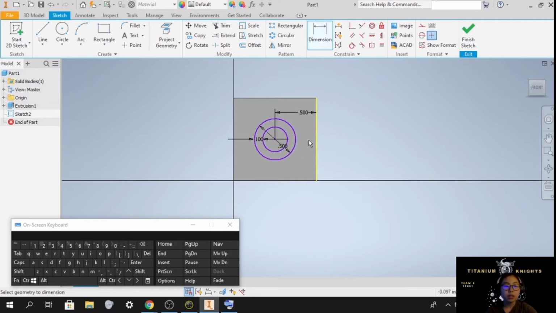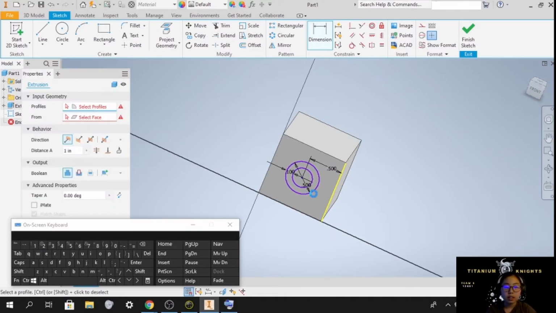Okay, so now let's extrude the circle, the ring that we just created. Again, click E, and then select the face you want to extrude.